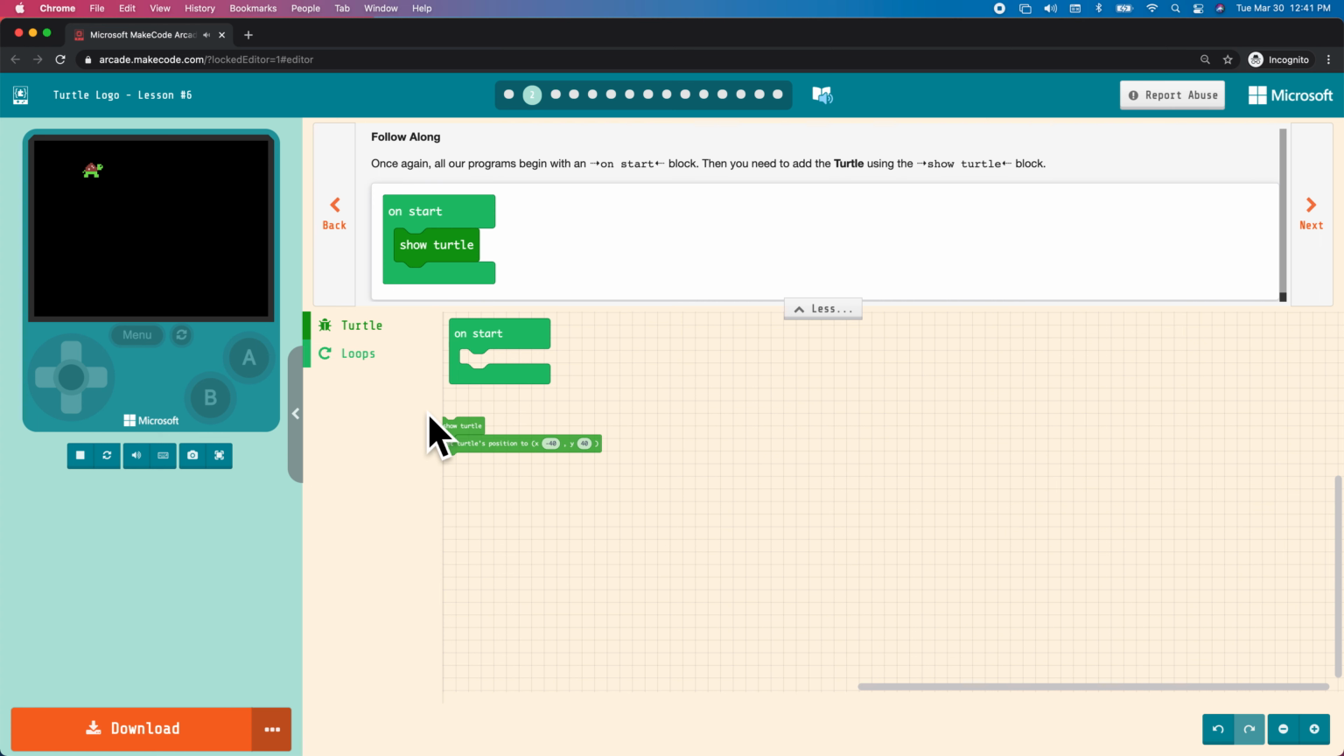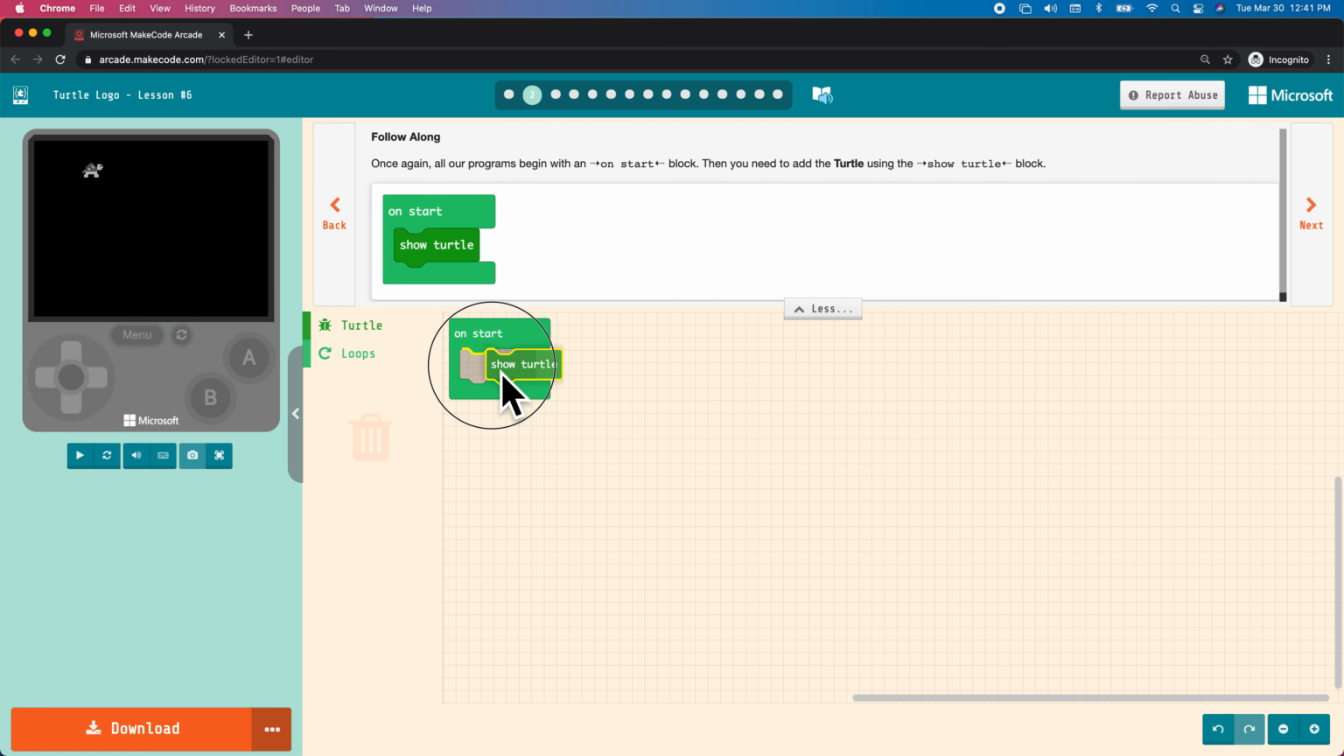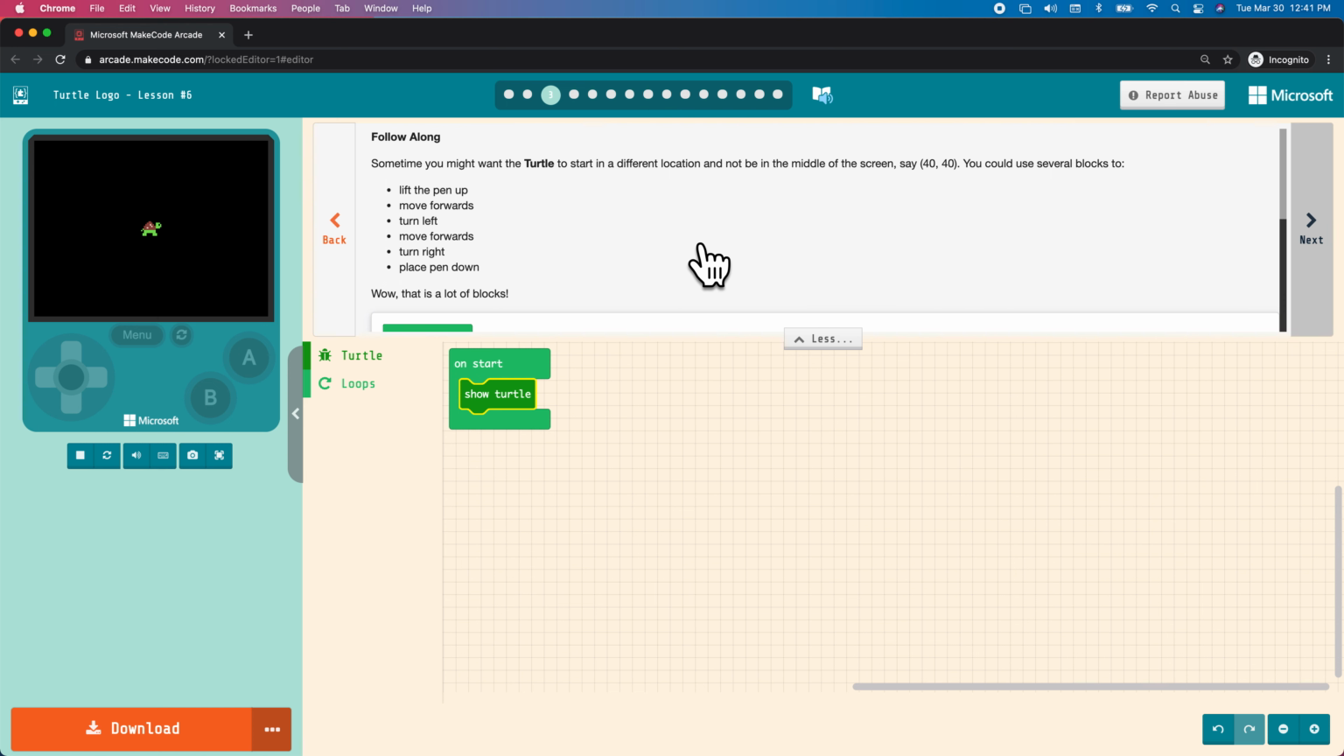Before we begin that, the first thing that we always do is get our turtle just to show up. So we use our show turtle block, and the turtle shows up in the middle of our screen. Now, sometimes you might want to start not in the middle of the screen. So say I want to start at what is termed coordinate position 40, 40.